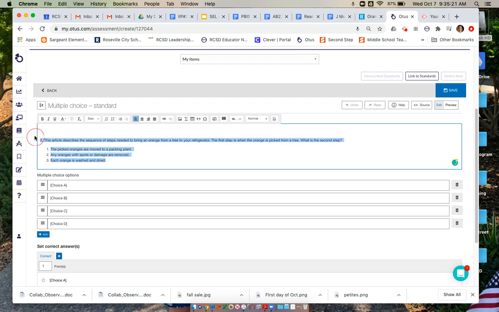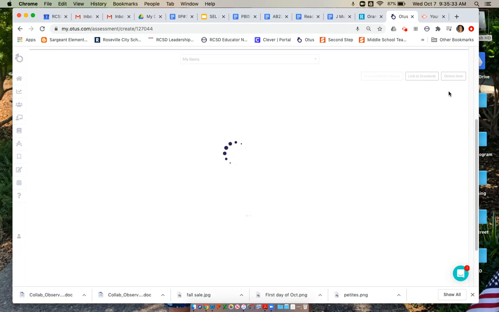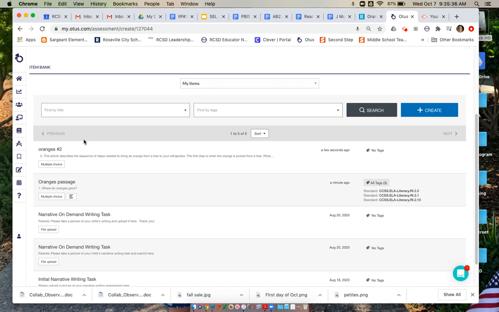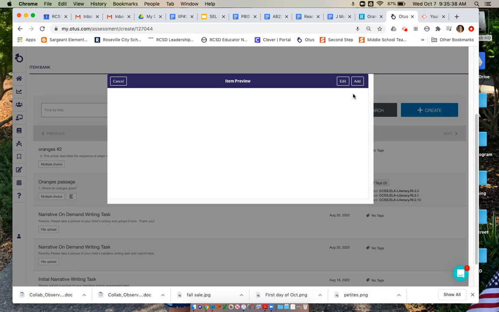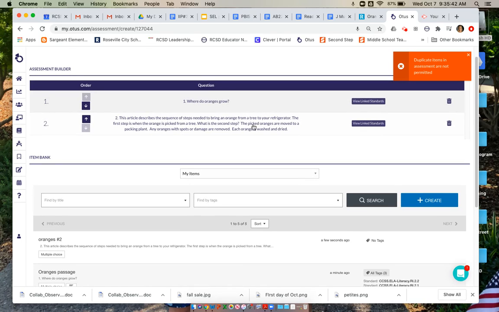I take this whole question. I'm going to blow it up to a size that's bigger so I can maneuver it. I take these out. I cut and paste them down here just like I did before. I hit save. Let's pretend it's ready. It takes me out. I hit add. It already has it up here.